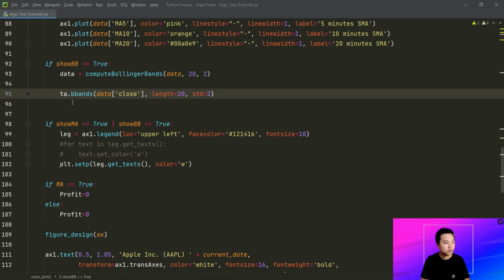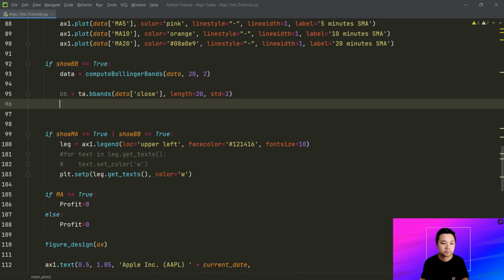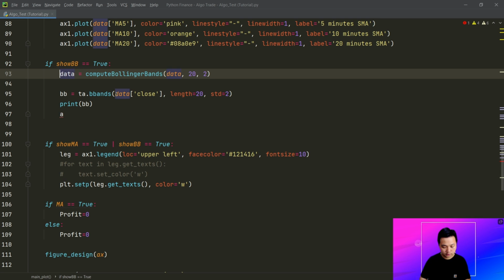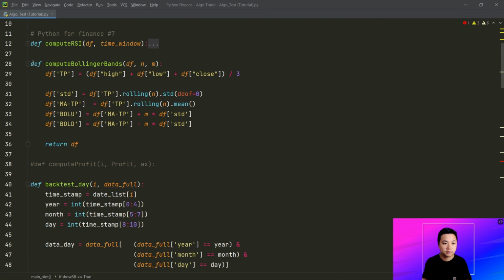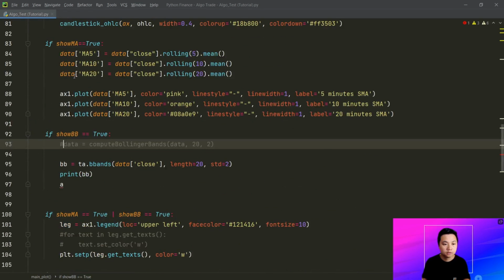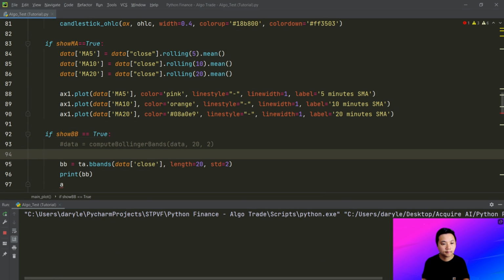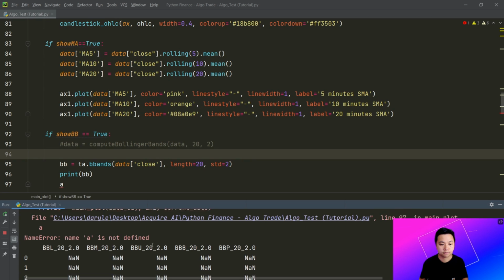And then of course, I can also return the Bollinger Band from these methods. This BB is a data frame, and let me show you what we have in this BB. Let me just comment out this method, which we're not going to use. We will simply use these methods. Let's see. And here we go. We have the result.